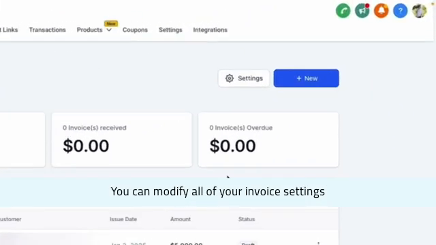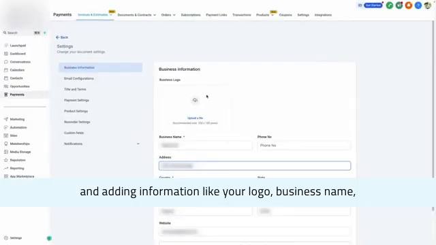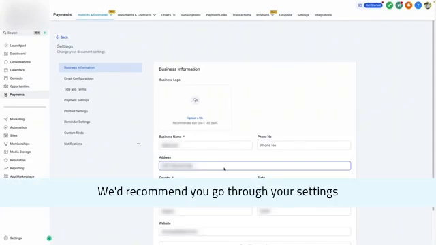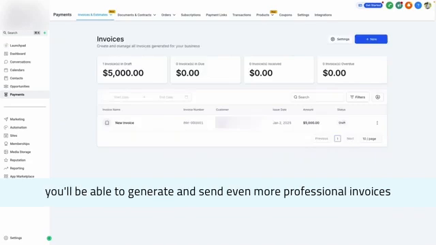You can modify all of your invoice settings by clicking settings in the top right-hand side and adding information like your logo, business name, phone number, and address. Before sending out regular invoices, we'd recommend you go through your settings and make sure that your invoices are configured correctly for your business.